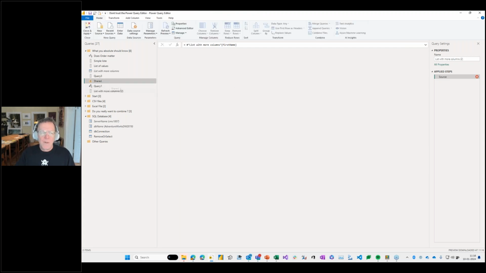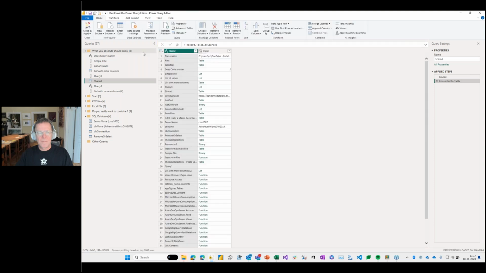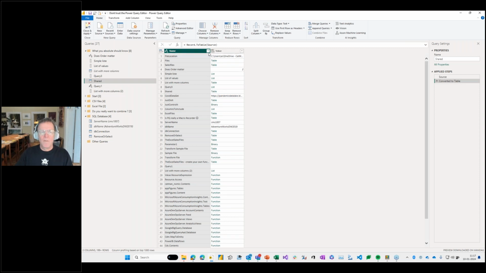Another thing I still do a lot is to search for documentation of all the functions. If you use the #shared command, you will get a list not only of all your own queries in your model and your own expressions and parameters, but also a list of all the built-in functions. So by referencing the shared and turning this into a table, we get a table of all these elements.